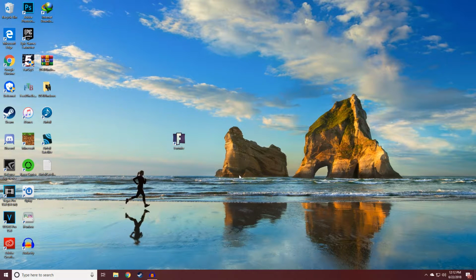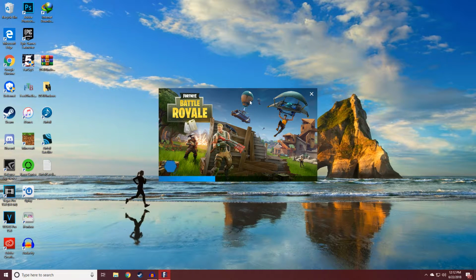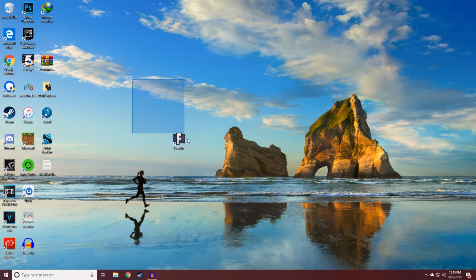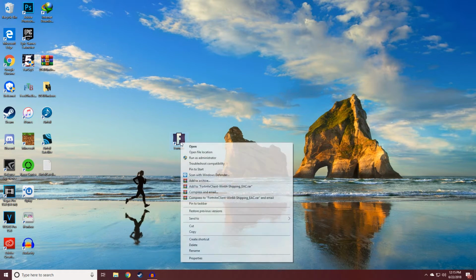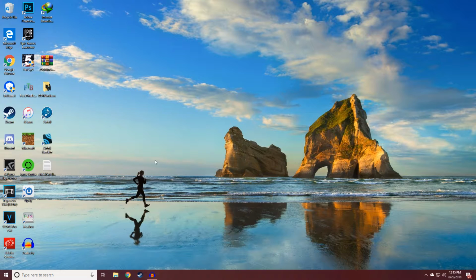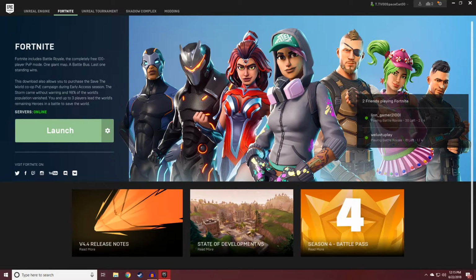You just double click the application and it boots up the game. It'll open up the Easy Anti-Cheat, and after that it'll load up the game. So I'm going to delete this shortcut here, and I'm going to show you what to do. Go ahead and open up the Epic Games Launcher, and you want to launch the game.